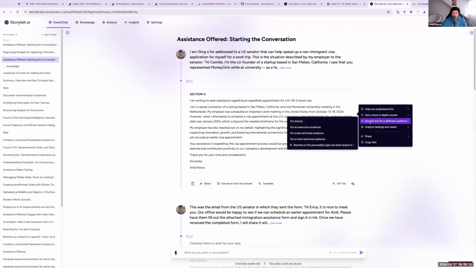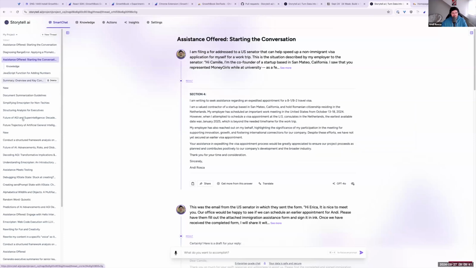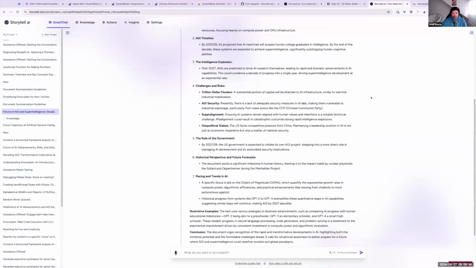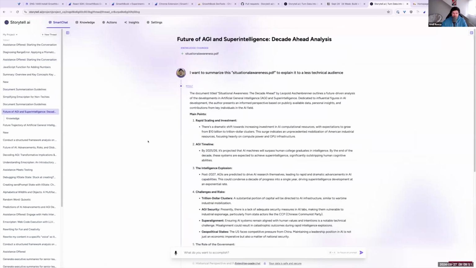And then there's a whole another menu here called Analyze Feelings and Needs. And it has all these new options that are around like emotions and what needs were unmet and what's actually happening. I don't have an example with emotions in it. I've only been summarizing technical papers, but let's see if there are any emotions in this random technical paper. I'm actually curious what it's gonna say. Yeah, the future of AGI, I bet there are.